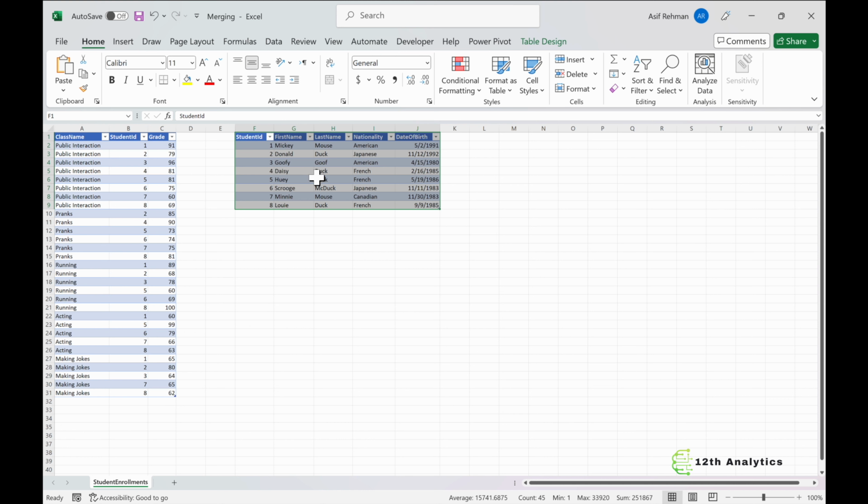So here is the complete list of all the students, and here is the detail of all the classes being attended by these students. Here we have the class name, the student ID, and the grade. But the real challenge is that if you see here for planks, you will not find the ID 1 because he is not attending this class. Similarly, if you go for running, you will not find the ID 4. So we need to figure out which candidates are not attending which class.